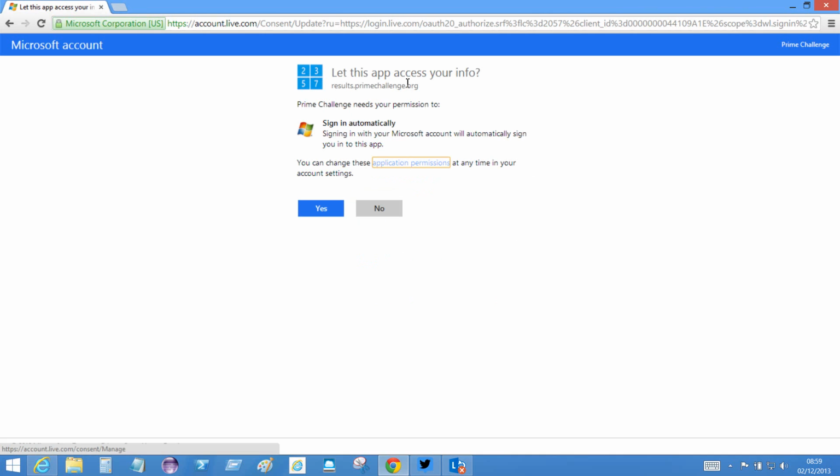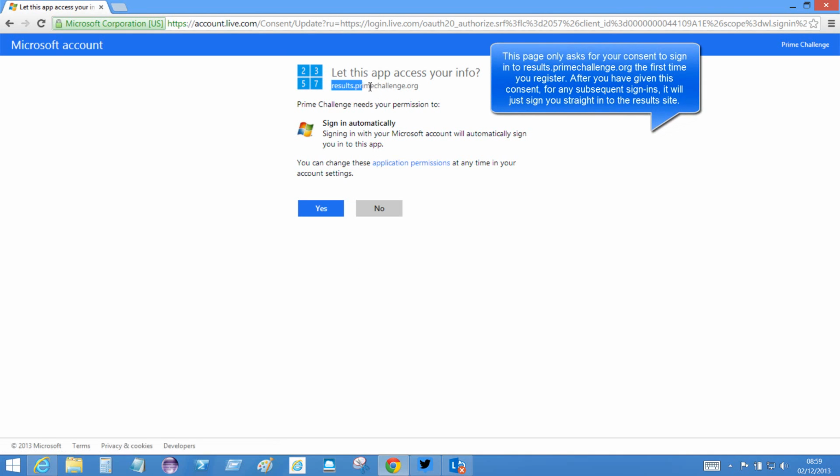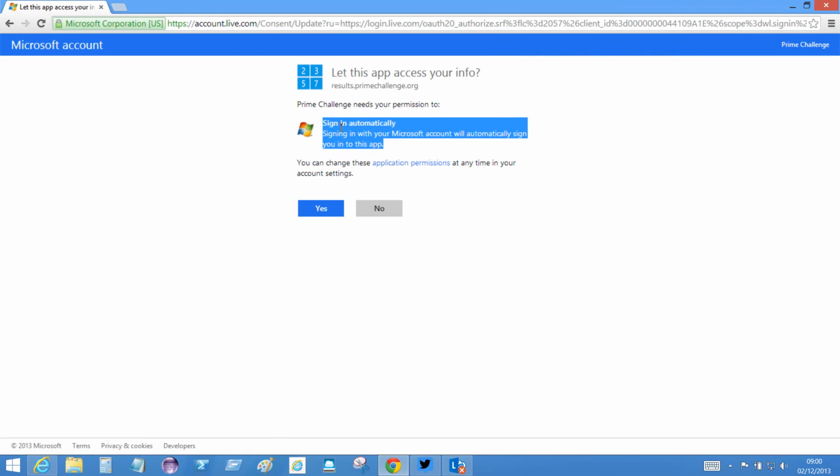Okay, so at this point it's asking whether this application, results.primechallenge.org, which is the site that we've gone to, whether this application can access your information. And the information it's going to access is just the sign in automatically information. In other words, it's not going to access any of your information, it's just going to sign in. So this information, this challenge, comes from account.live.com. So it's the Microsoft account that's asking for your consent to allow this application, results.primechallenge.org, to allow you to sign in. So I click yes to that.